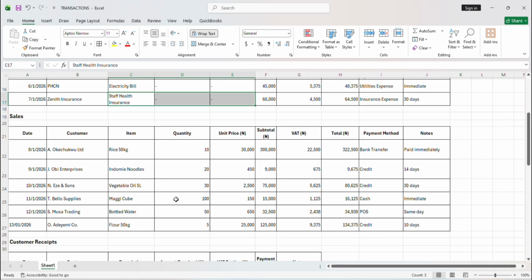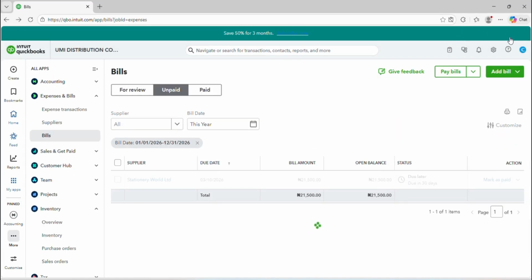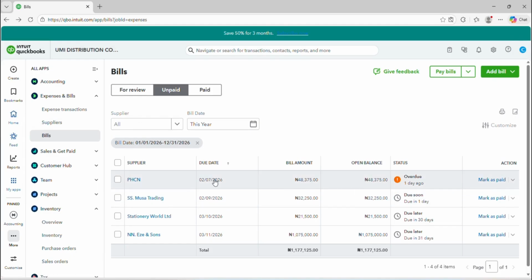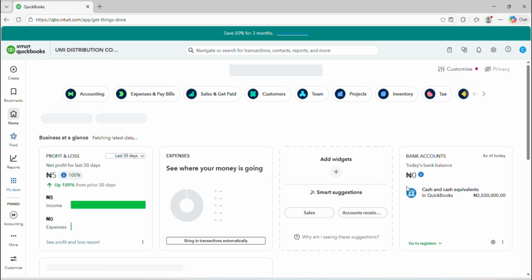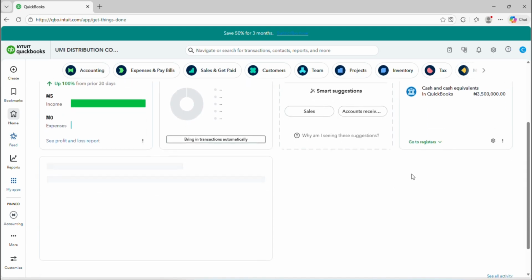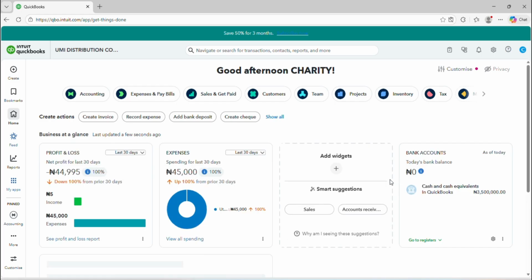Now let's look at how to do it if we are using QuickBooks Online. So let's close this and come back to our dashboard first. I like to always look at the dashboard and see if the changes I am making are actually reflecting. It is refreshing, so we are going to be waiting.